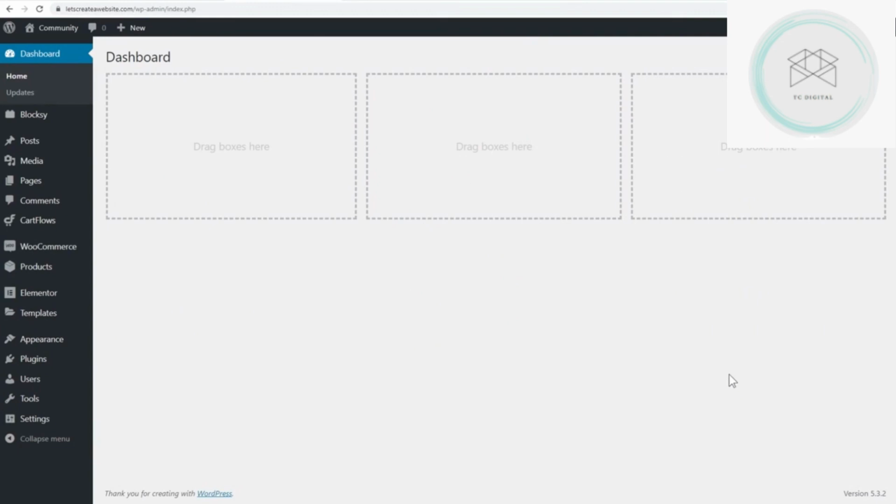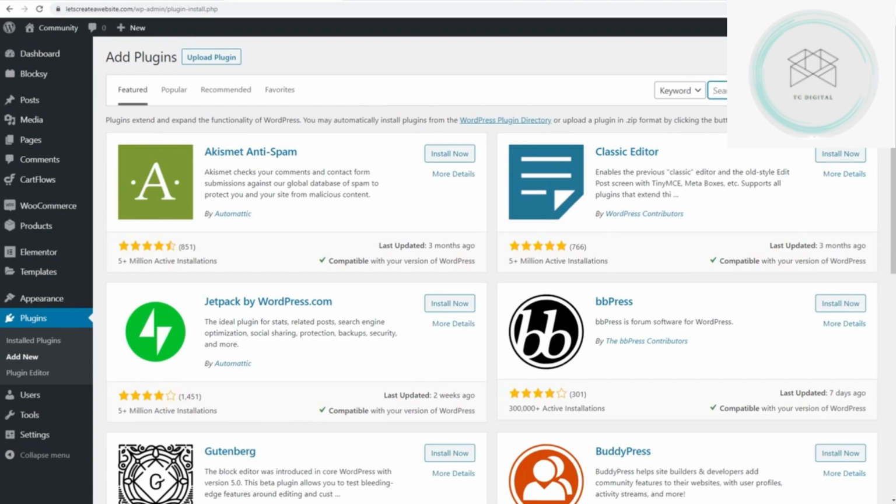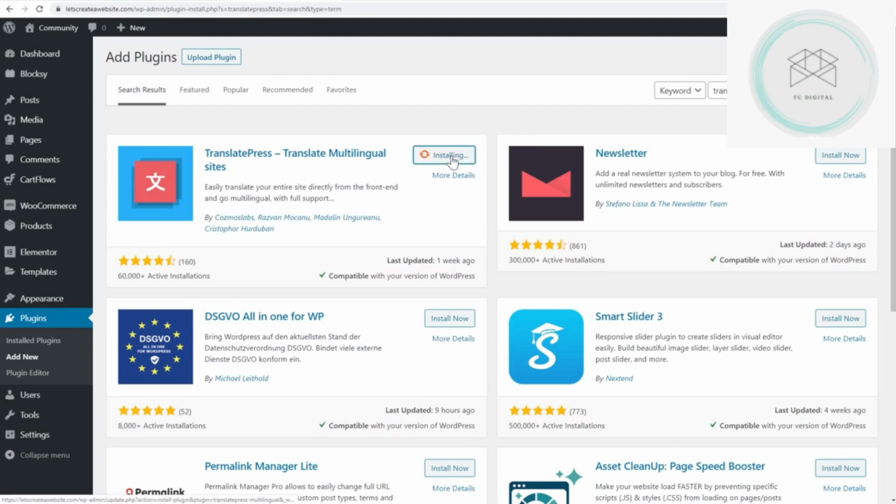So here we are on my WordPress website. Go to plugins, click on add new, and do a search for the plugin named Translate Press. It'll be the first result that comes up. Go ahead and click on install now, then click on activate.